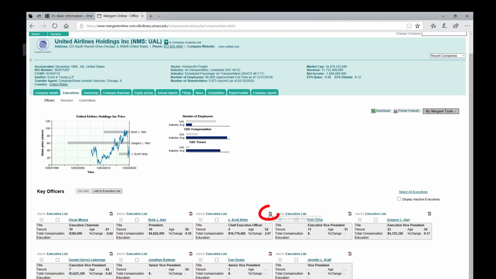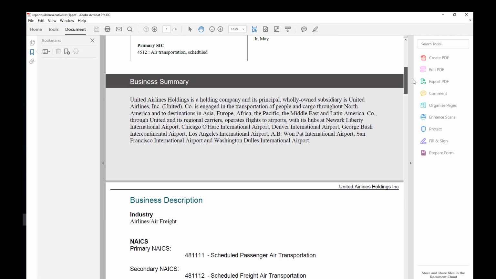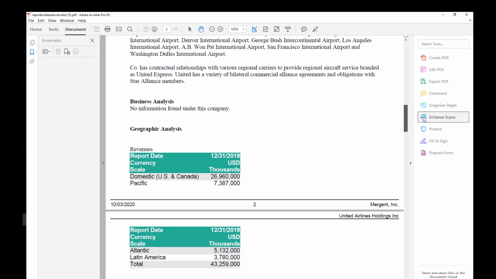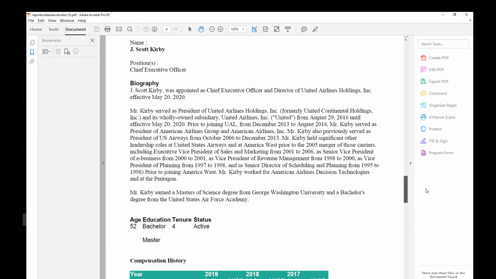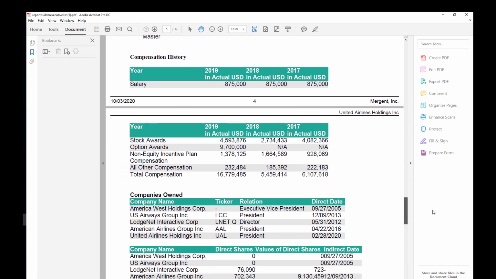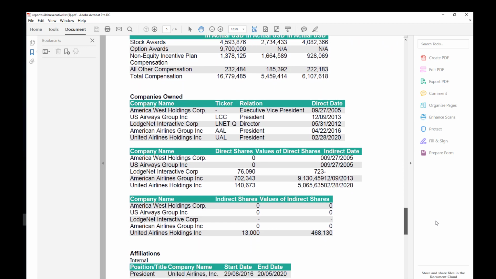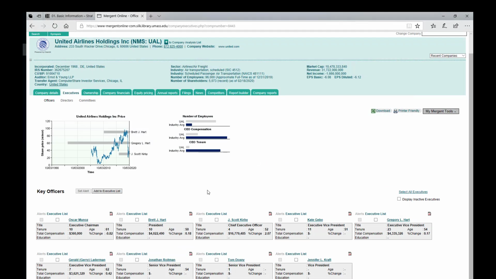But if we were to select this PDF executive report and open that, you can see one of the beauties of Mergent Online is it presents a beautiful, comprehensive report, which provides some information first on the company, but then some information on the biography of Scott Kirby: the history with the company, his salary, his stock awards, the companies he's been involved with. A very comprehensive report for the executives. Secondly, we can look at ownership.